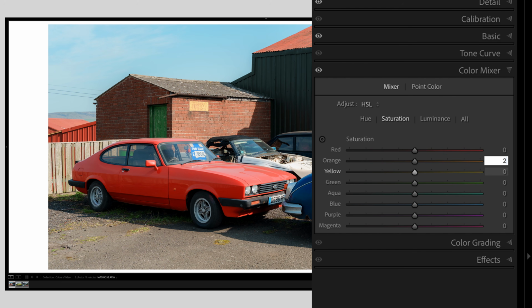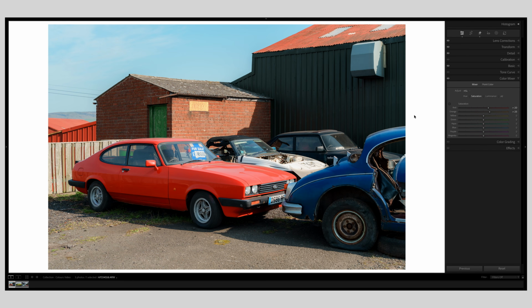So because of that, I'm going to bring the oranges up quite considerably to 25, like that, which you can see gives us a nice kick to that wall. I'm going to do the same for the reds, but a little bit less, 20 perhaps, and I'm happy with that. And then for the greens, just because we've got this green door in the background there, I'm going to bring the greens down a bit.